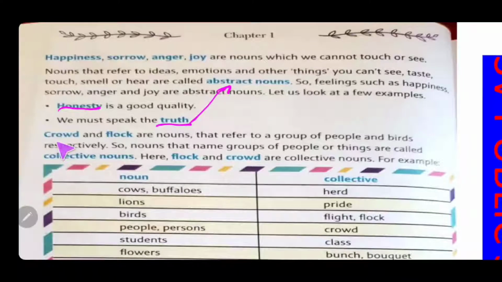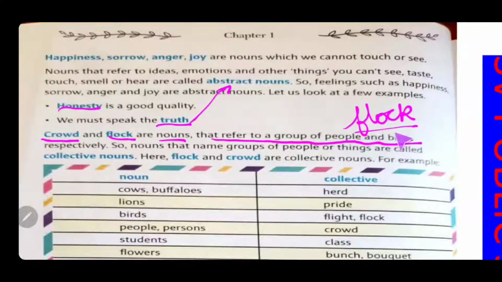Fine. Now, crowd and flock. Crowd and flock are nouns that refer to a group of people and birds, right? A group of people is called a crowd, and a group of birds is called a flock. Is it clear? F-L-O-C-K, flock. A flock is a group of birds, and C-R-O-W-D, crowd.